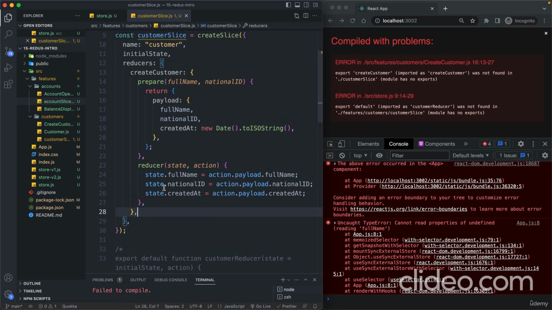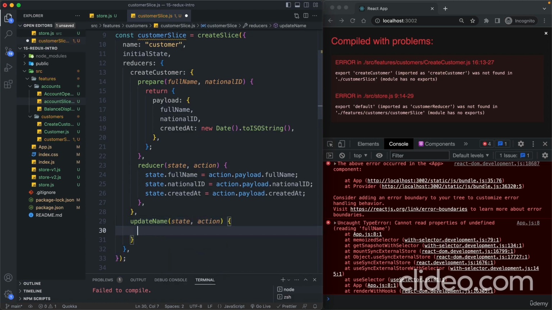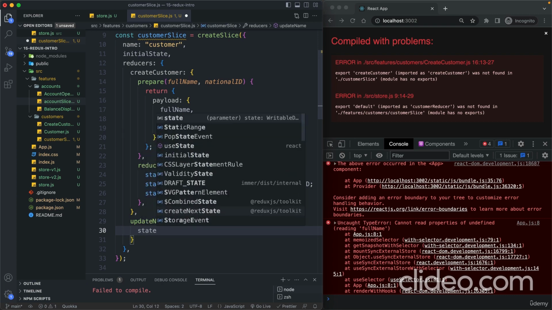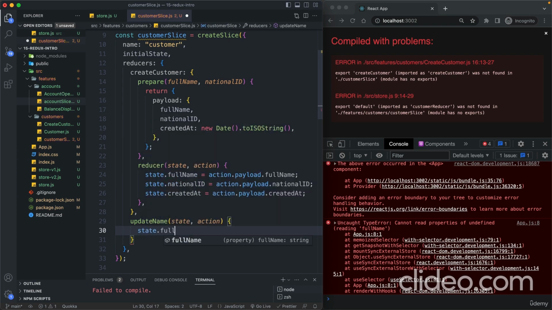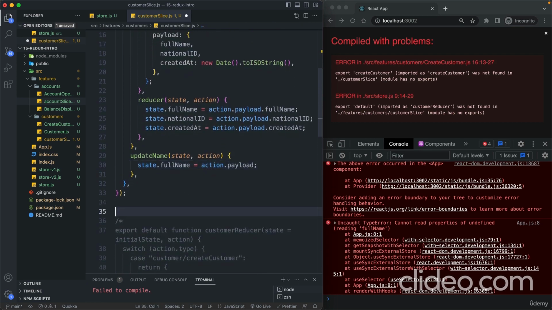Okay, so that is one of the reducers, and the other one is for updating the name. So update name, and here it's an easier one because we don't have to prepare the data. So all that's going to happen is that state.fullName will become action.payload. And so now all we have to do is to export all of this.